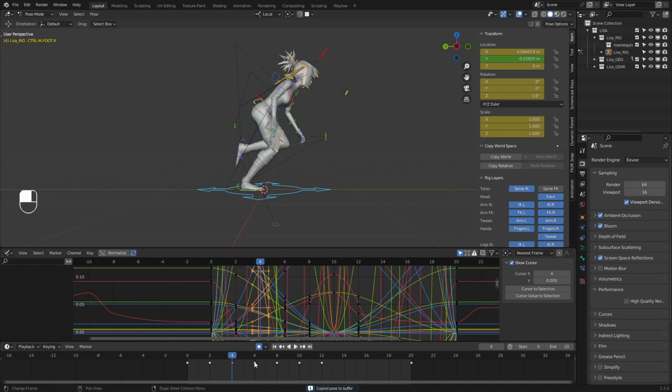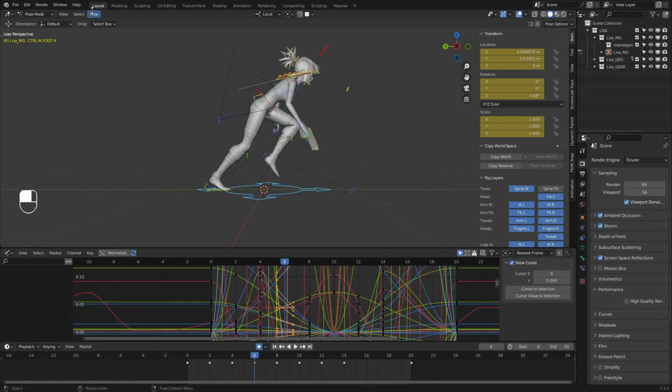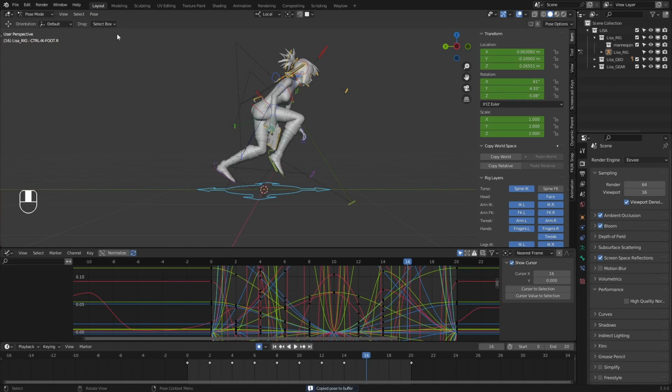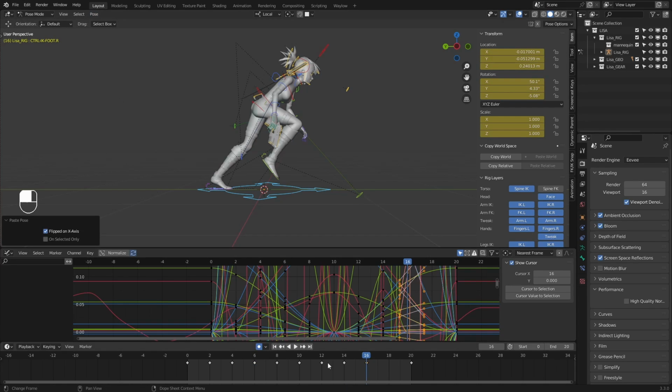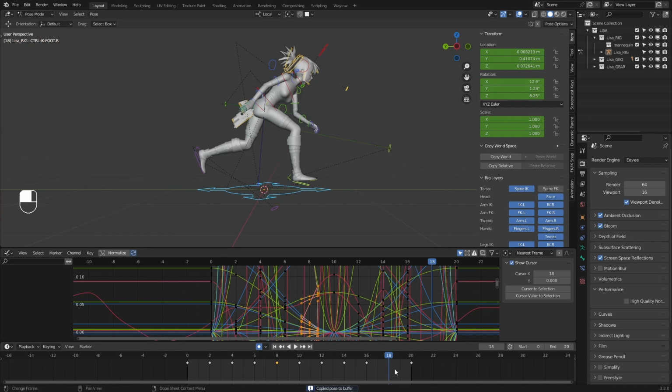So I'll just copy the pose on frame 4, go to 14, paste pose flipped. So now we've got this opposite pose here. Select the keyframe on frame 6, pose, copy pose, go to 16, paste pose flipped. All right, then finally go to frame 8, copy that pose.